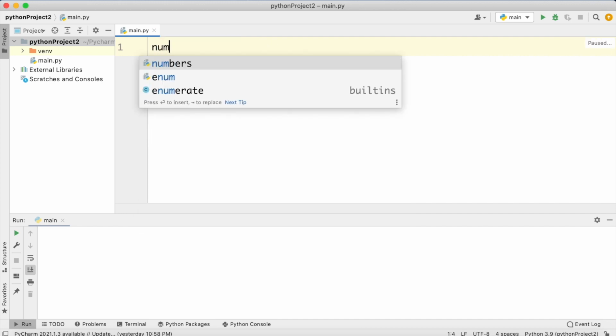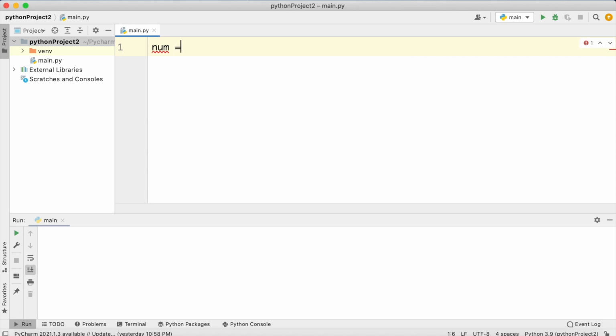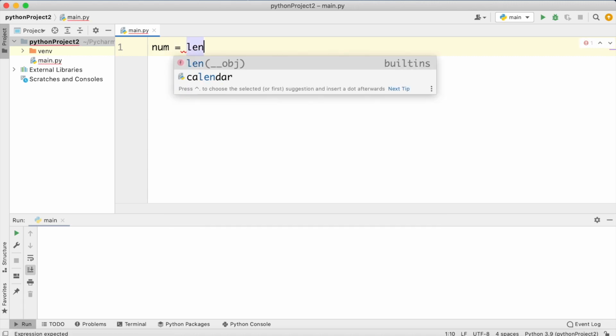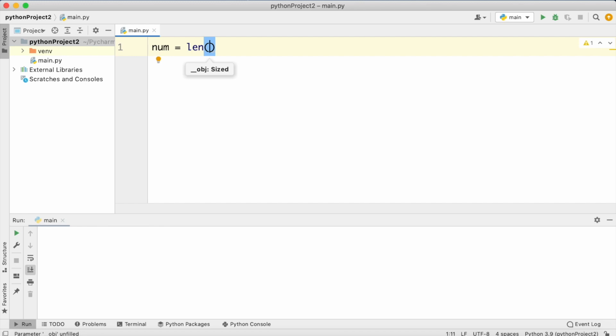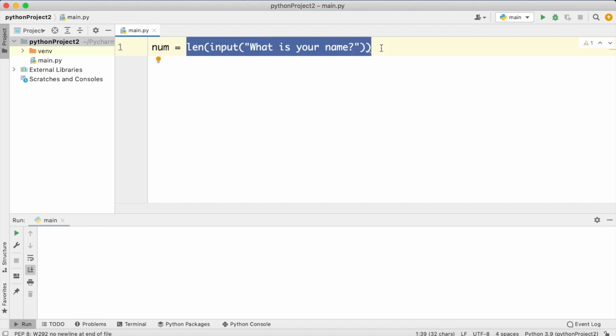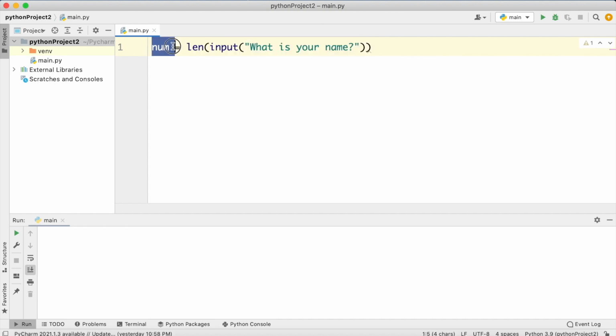We want the number of characters in a name. So if we take the len function and inside the len function we put an input function to ask the user of his name. What is your name? Okay. So first of all, we will ask the user about his name. Then we are going to take the number of characters of his name and we will assign and store this value inside the variable num.